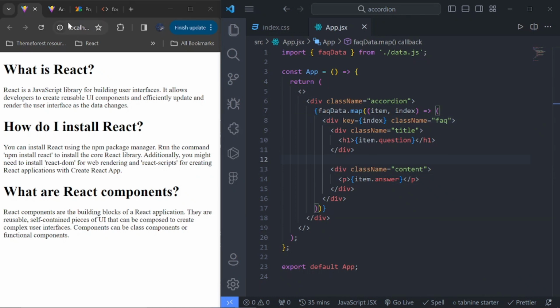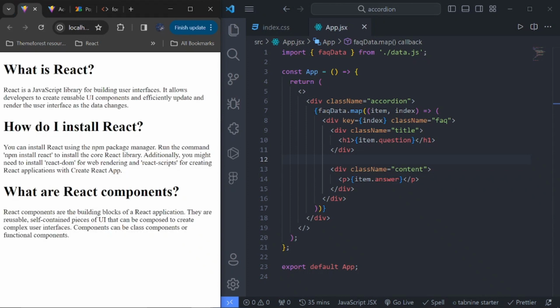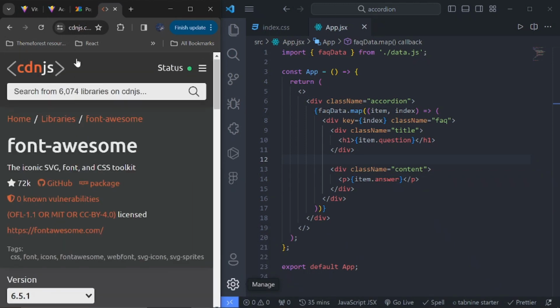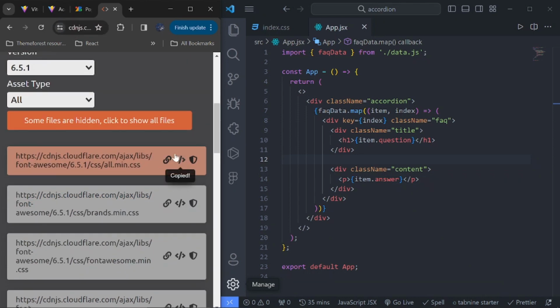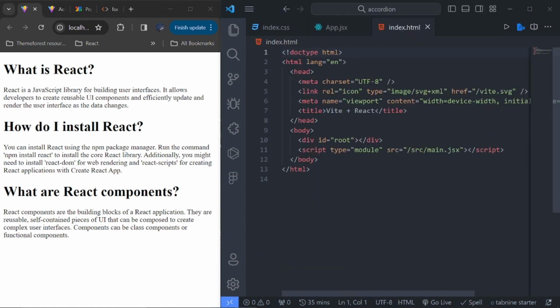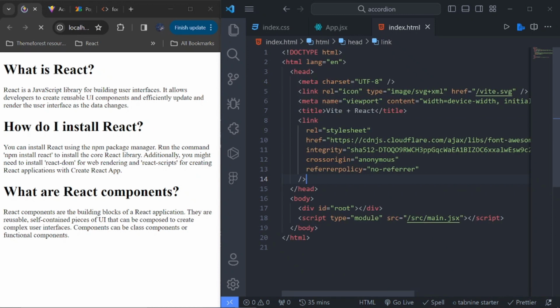Let's bring in these icons right here. So we'll head to cdnjs.com/font, grab this first link, go back, go to your index.html, and paste it here. Save it, and while we're there we should change this to accordion.